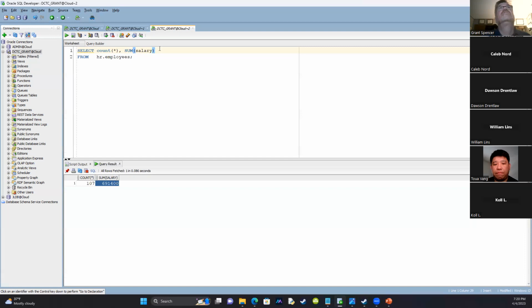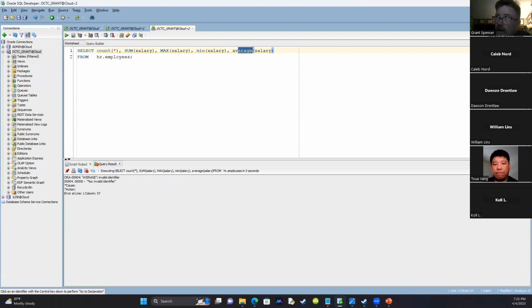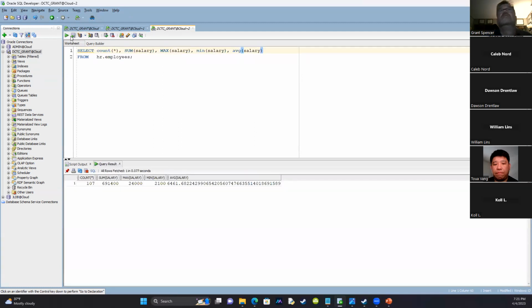Now, when it comes to numeric things like that, you would also have MAX. You have MIN. You have average. Thinking I may have messed that up. I did. Not AVE. No, it's not AVE. Is it AVG? Average. There it is. Okay, average. So it's the maximum salary, the largest one, the smallest one, the average one.